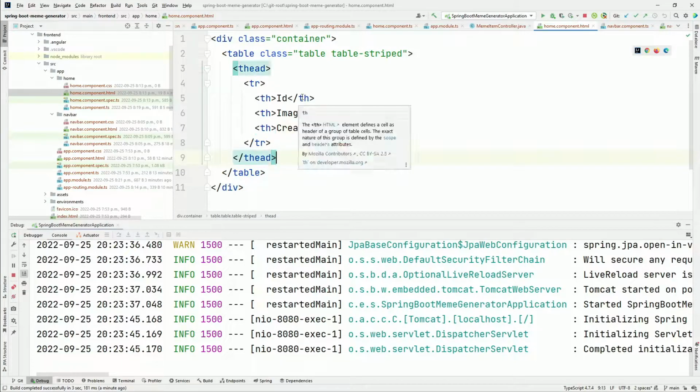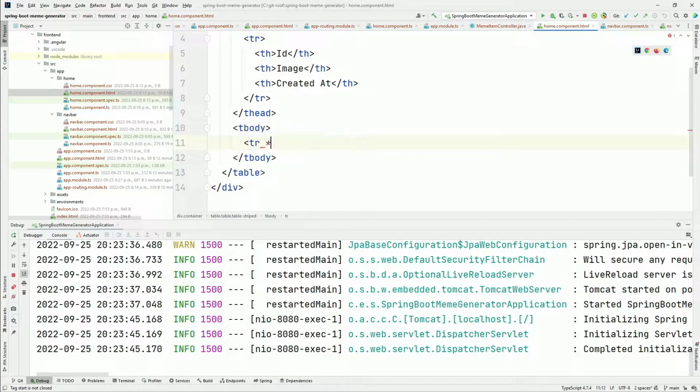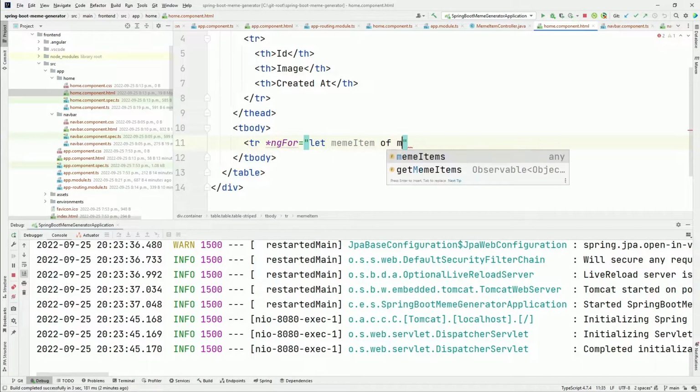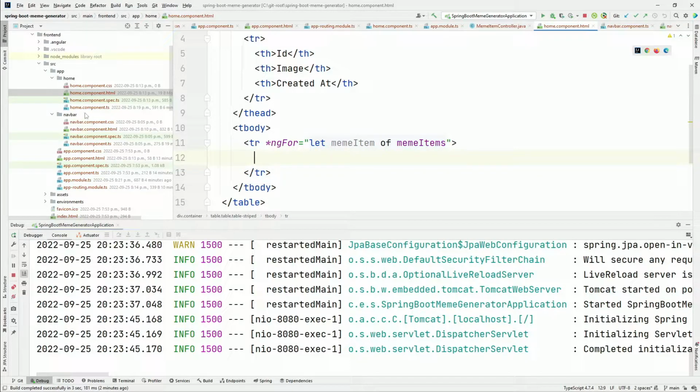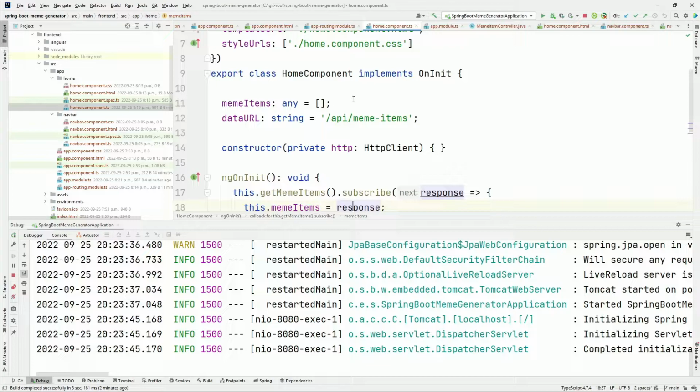And then at the end, we want to create a tbody section, and this is where we loop through all of the MemeItems data. So let's type in tr, and then another kind of freaky syntax of Angular, *ngFor. Then we want to use let MemeItem of MemeItems. As you might be able to tell, it's just a for loop iterator through the MemeItems array that we've defined within the component.